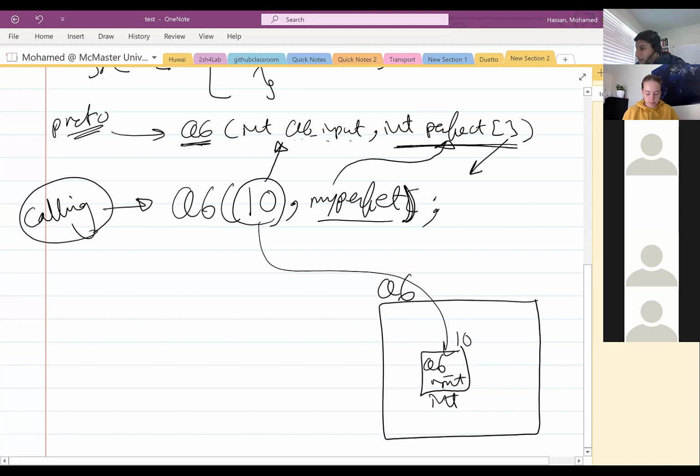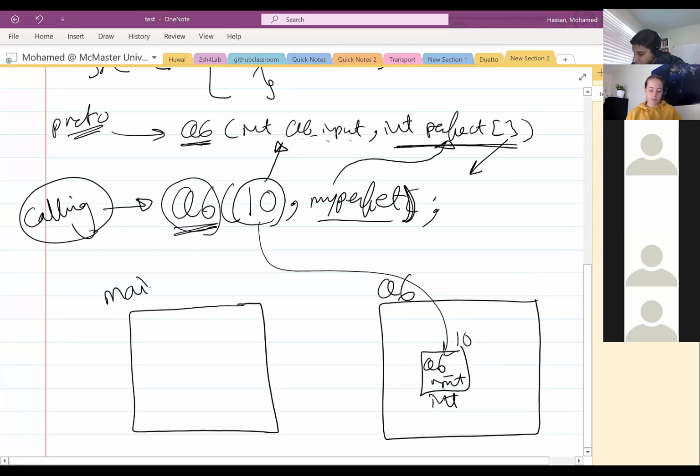On the other hand, this perfect array will not be in this memory space because I told you arrays are passed by reference, which means you only hold the address. So this array, if this is my question, assume I'm calling question 6 in the main. So here I have my main, and I'm calling question 6 here.